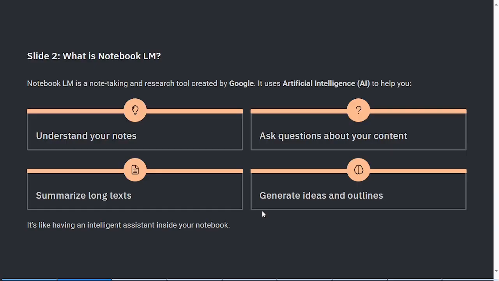It uses artificial intelligence or AI to help you. It can help you to understand your notes. You can ask questions about your content. You can summarize long texts and you can also generate ideas and outlines. It is like having an intelligent assistant inside your notebook.